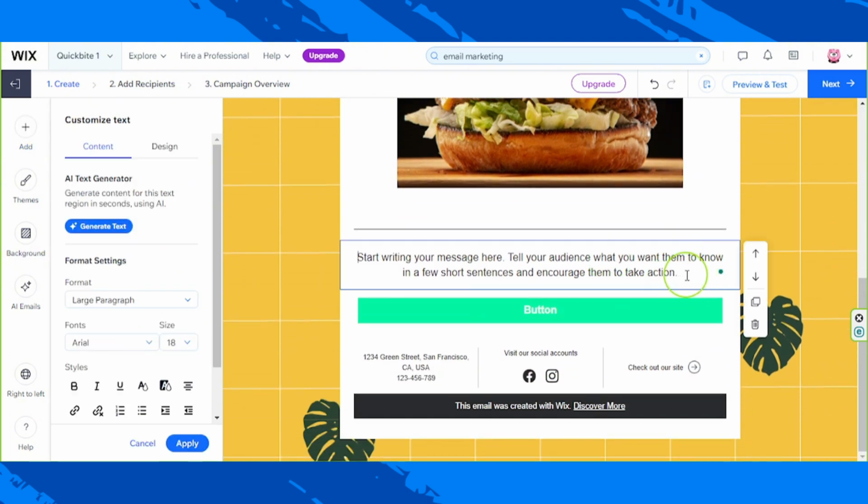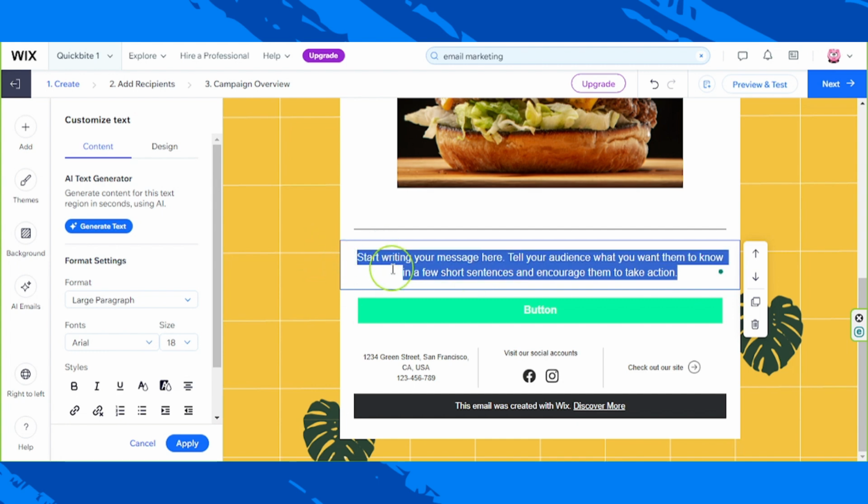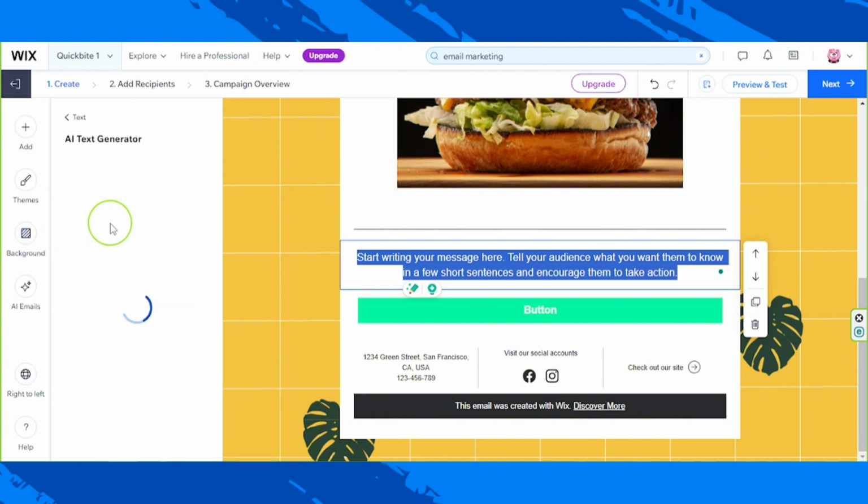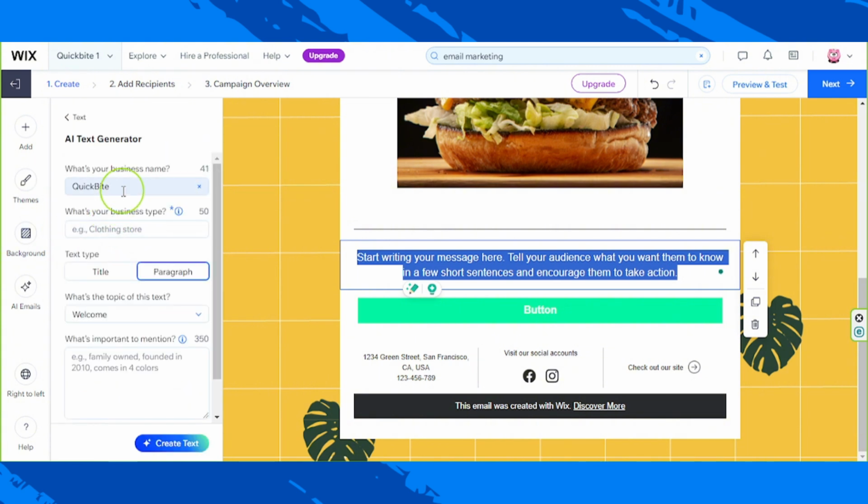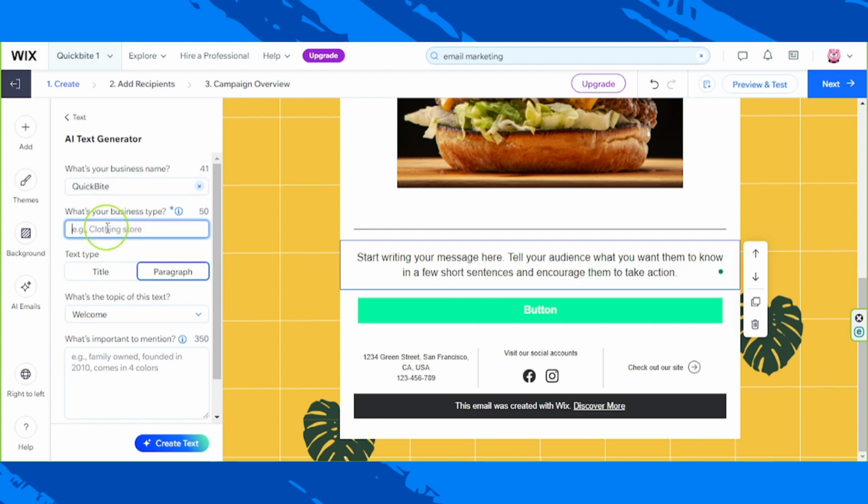So actually, if you don't know what to write here, the good thing is that Wix is equipped with AI tools that'll help you and assist you in creating content for your site or for your email campaign. So in order to start using it, just highlight your text and click on Generate Text over here. So input your business name, your business type, and then select what type of text this is, if it's a title or if it's a paragraph.